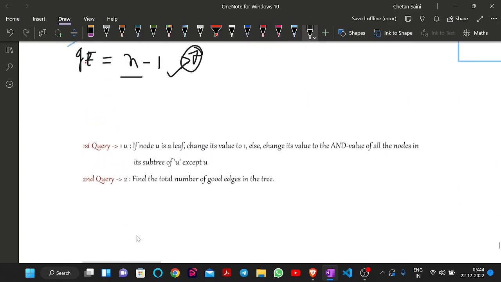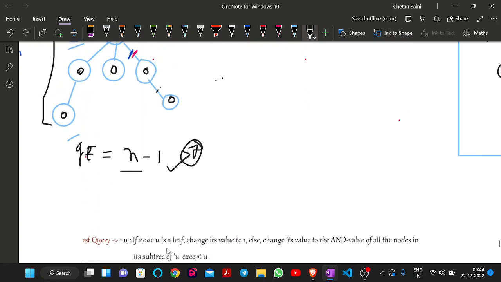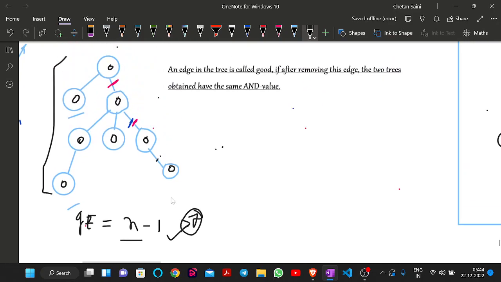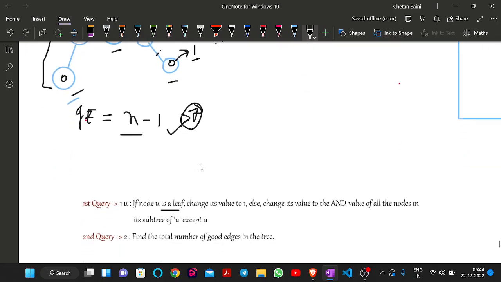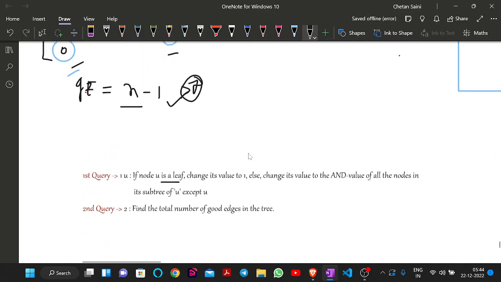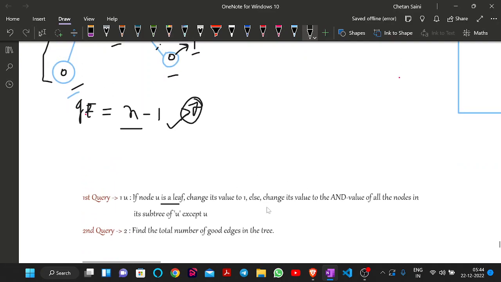Now our first query is saying that if node u is a leaf node, then we will change its value to 1. Just like that, if node u is pointing to these types of nodes, then we will change its value to 1. Now, if it is not a leaf node, then what do we do? Change its value to the AND value of all nodes in the subtree of u except u.